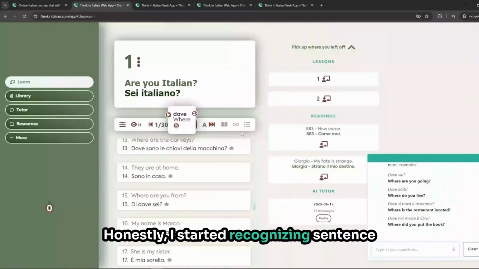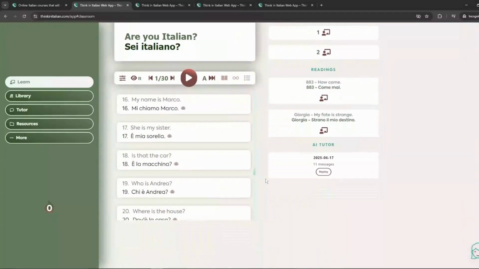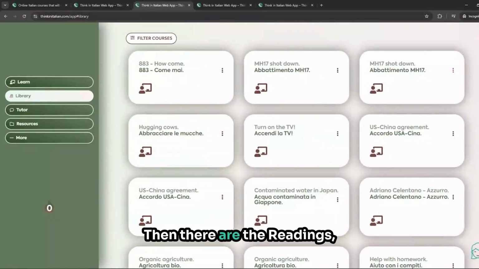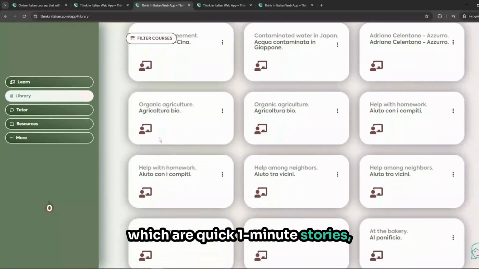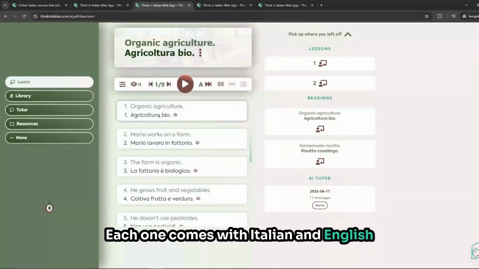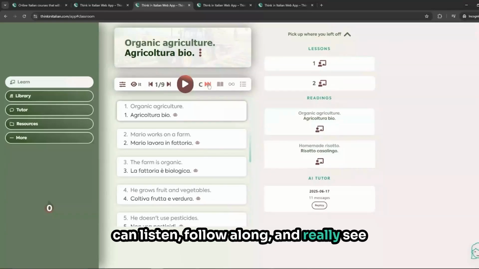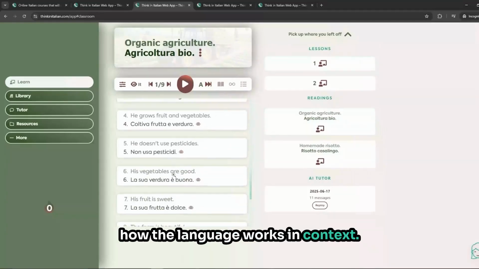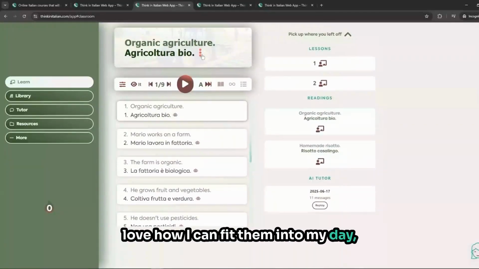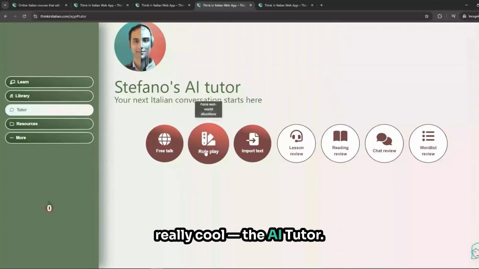Honestly, I started recognizing sentence structures and building phrases way faster than with traditional lessons. It just feels more intuitive, more like how we learned our first language. Then there are the readings, which are quick 1-minute stories, jokes, dialogues, or even songs. Each one comes with Italian and English audio and a bilingual transcript, so I can listen, follow along, and really see how the language works in context. There are over 1,200 of these, and I love how I can fit them into my day, even when I just have 5 minutes.